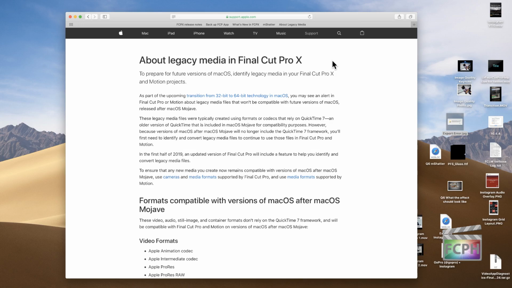It's not something you really have to jump and be super worried about just yet. And the reason is, like it says in the article here, in the first half of 2019, which is what we're in right now, so hopefully anytime now, an updated version of Final Cut Pro will include a feature to help you identify and convert legacy media. So if you're receiving a message that says, hey, some of your media is not going to be compatible with future versions of macOS or Final Cut, don't worry about it.